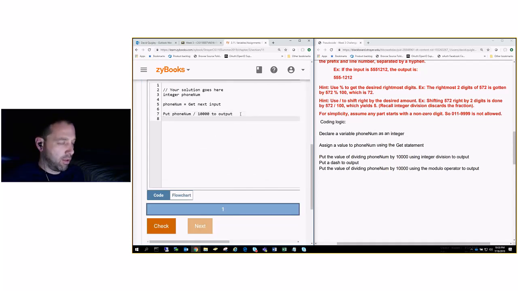I am going to put to output. And what am I going to put to output? I'm going to put a space. No, I'm not going to put a space. I'm going to put a hyphen. So make sure it's just the quotes, hyphen, quotes. Make sure there's no space, otherwise it will be wrong. Drop down to a new line.